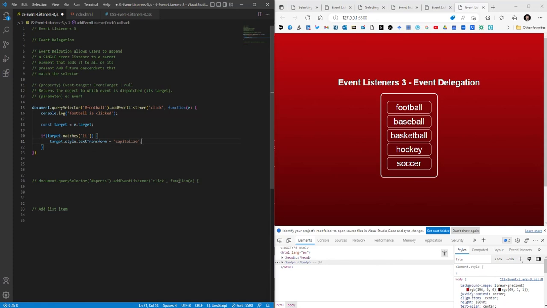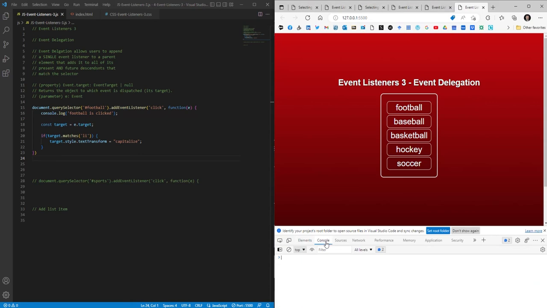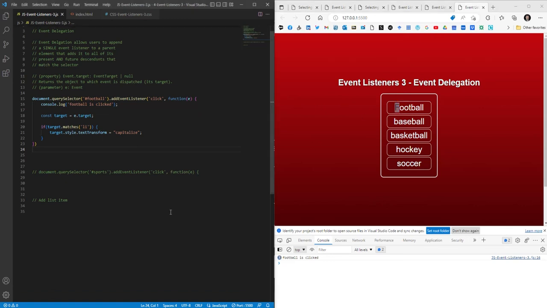Okay, now let's see if I coded that correctly. No errors over here. So what should happen is I should be able to click on the football. Football is clicked, and now football starts with a capital F. But now we want to look at how do we do this so it doesn't matter.